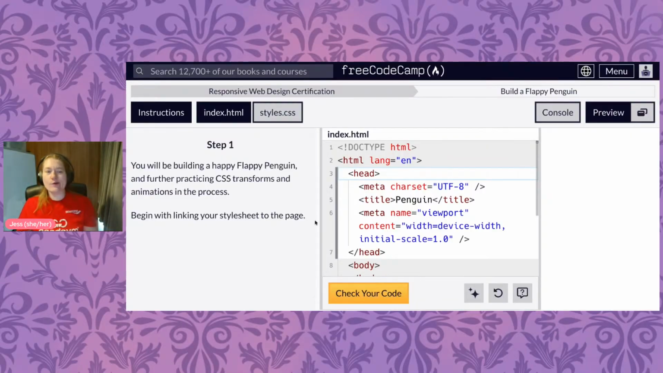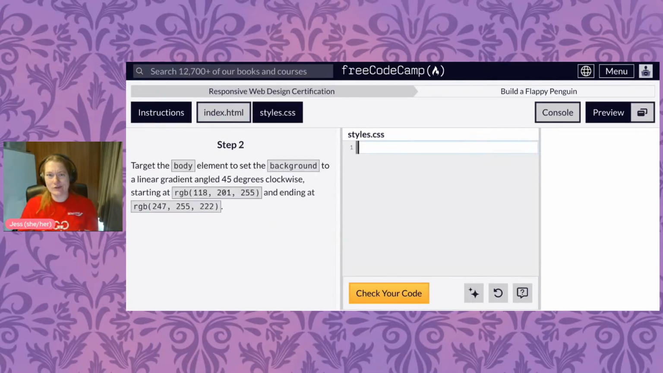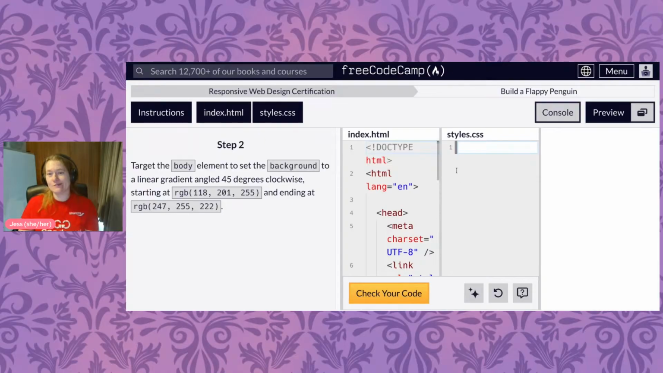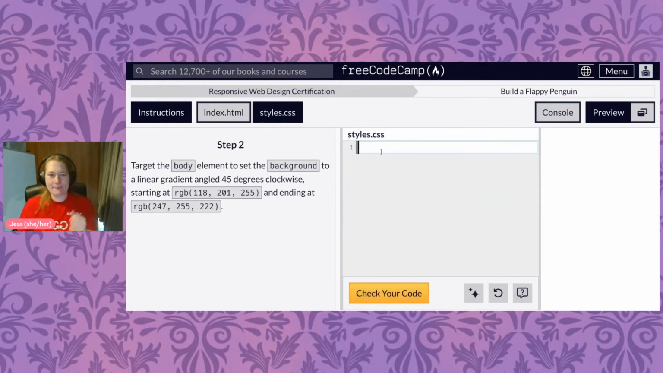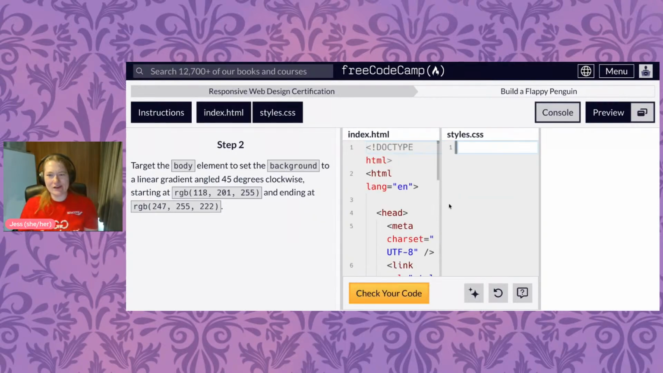Okay, link your style sheet to the page. Fine. We're going to skip that because we know how to do that. We're going to hop to step 2. And just so we remind ourselves, we've got link rel stylesheet. Yeah, I would have remembered anyway. So let's look at what we've got here.